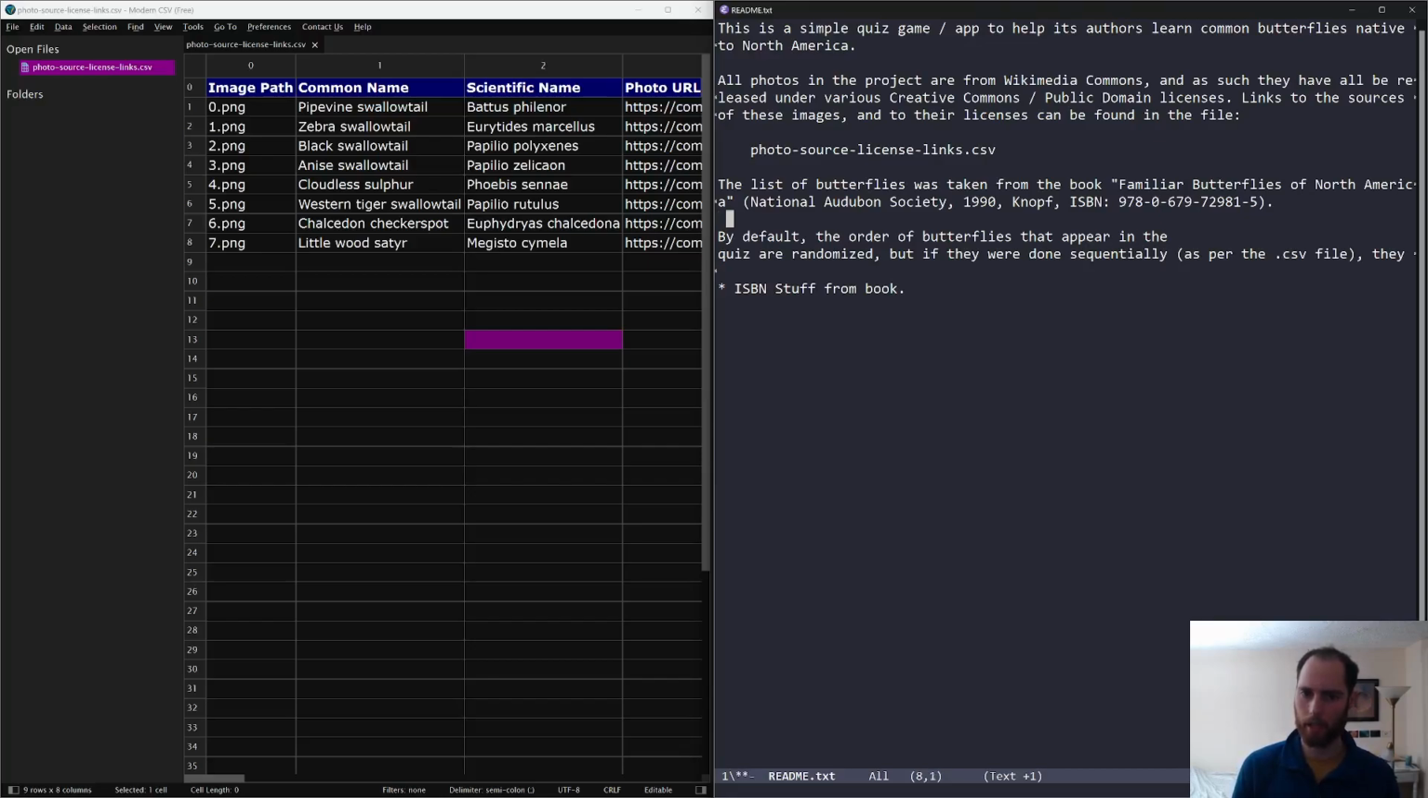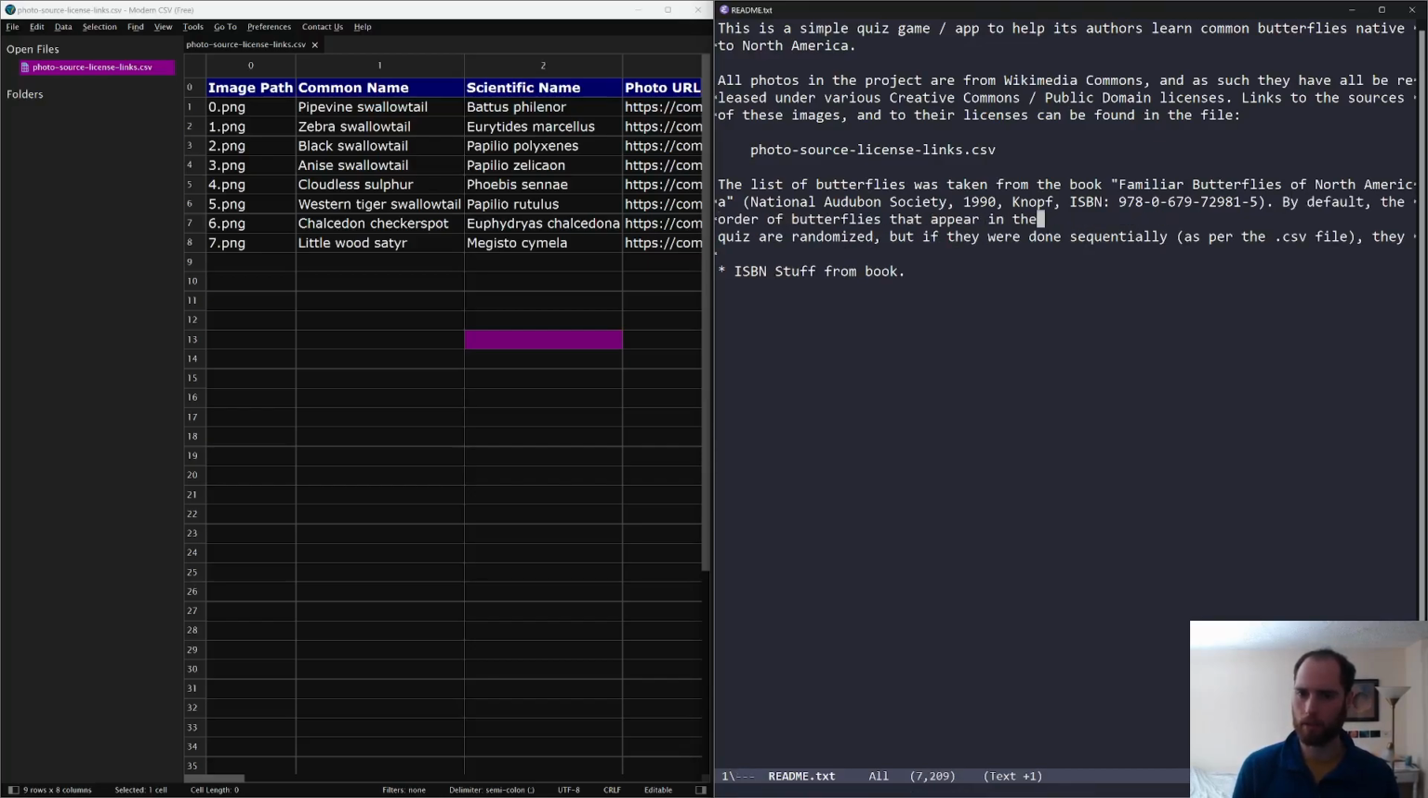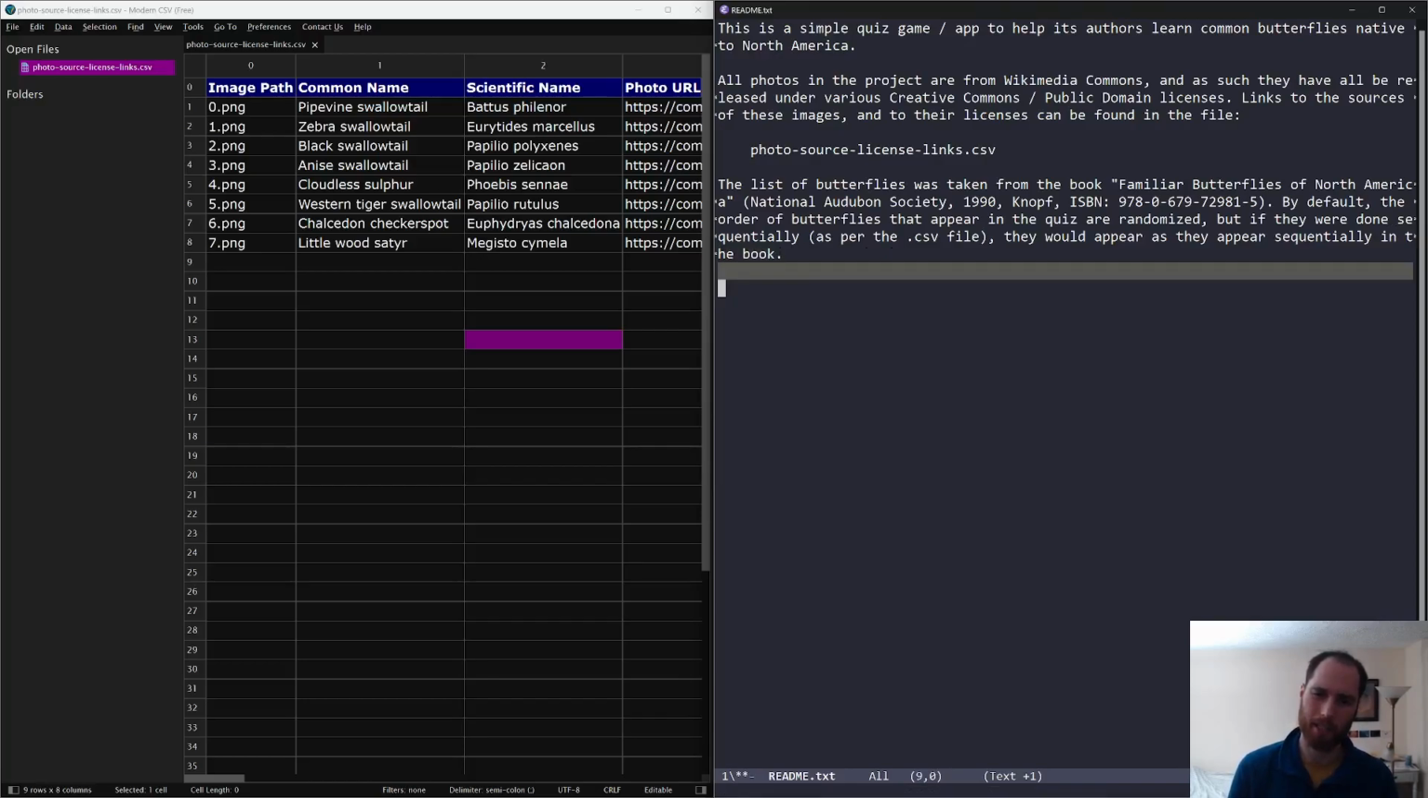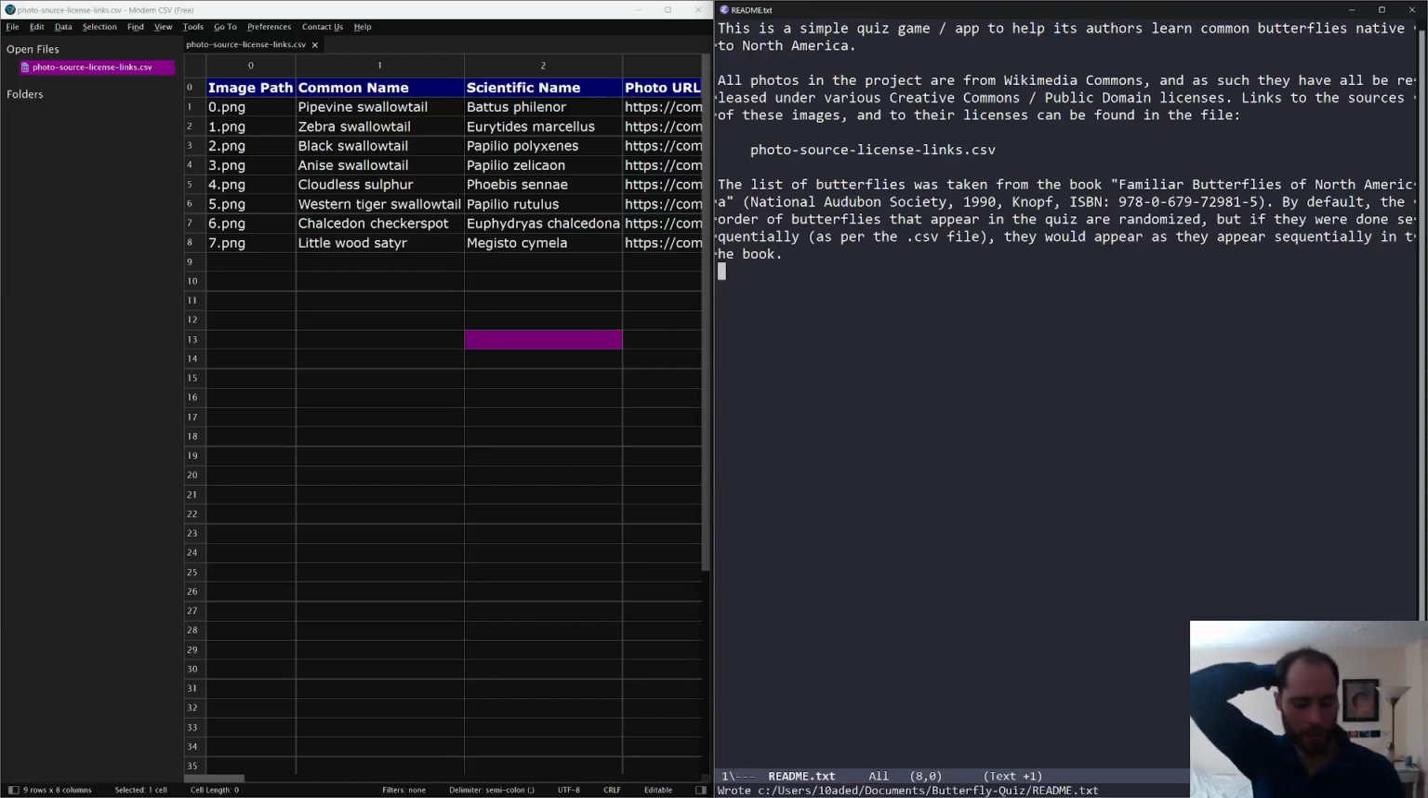Okay, and then we can say by default in the quiz they are randomized, otherwise they appear sequentially as in the book. Okay, at some stage we should add in build information as well.